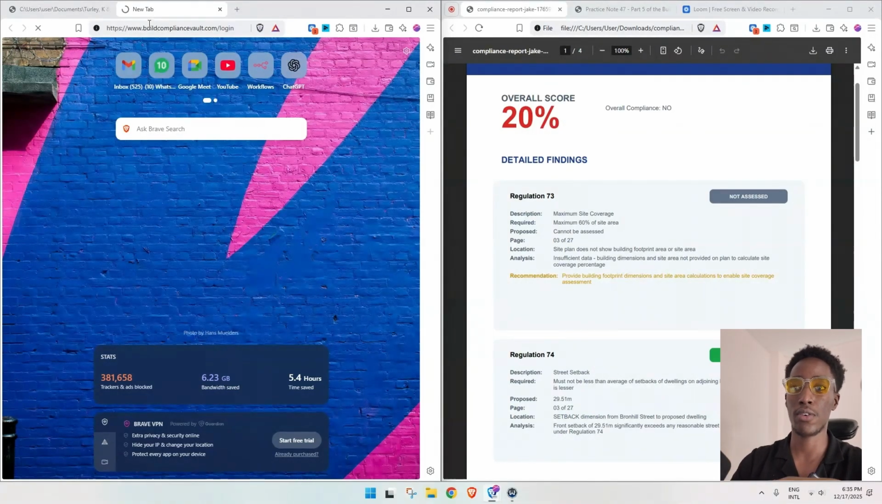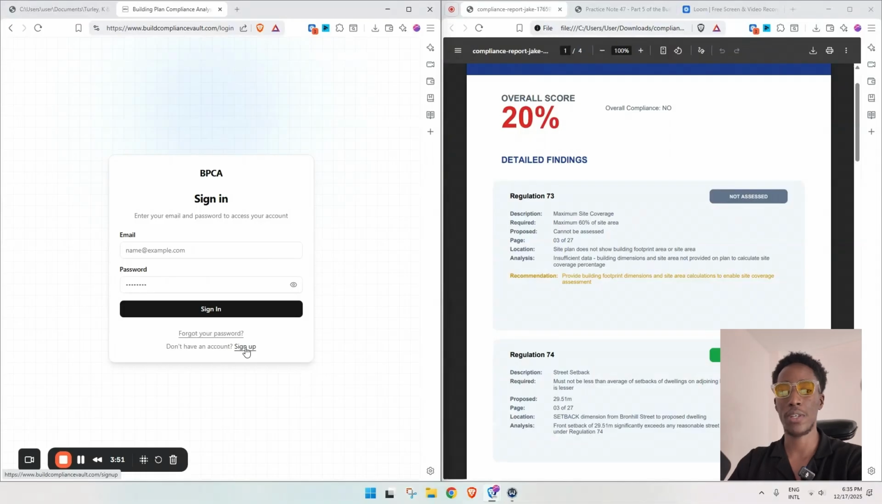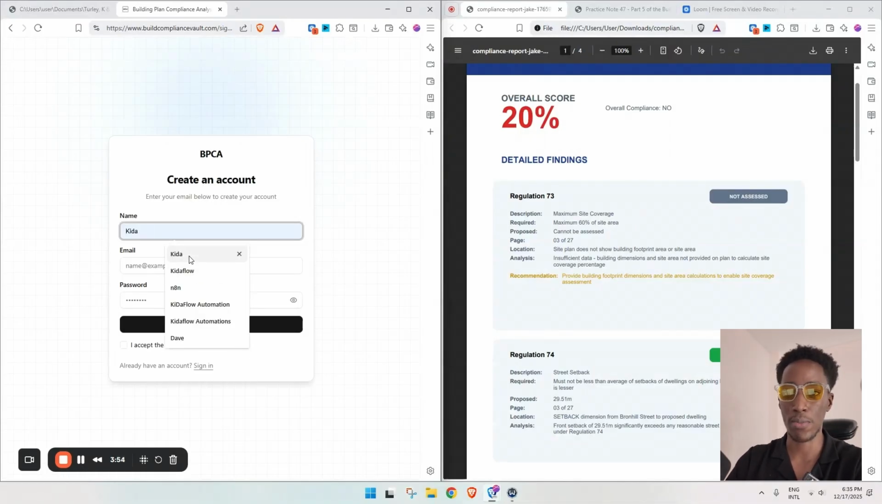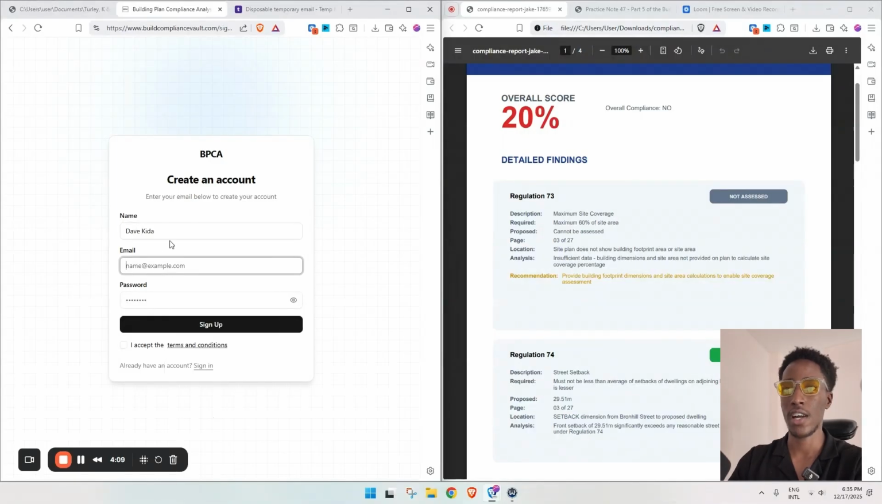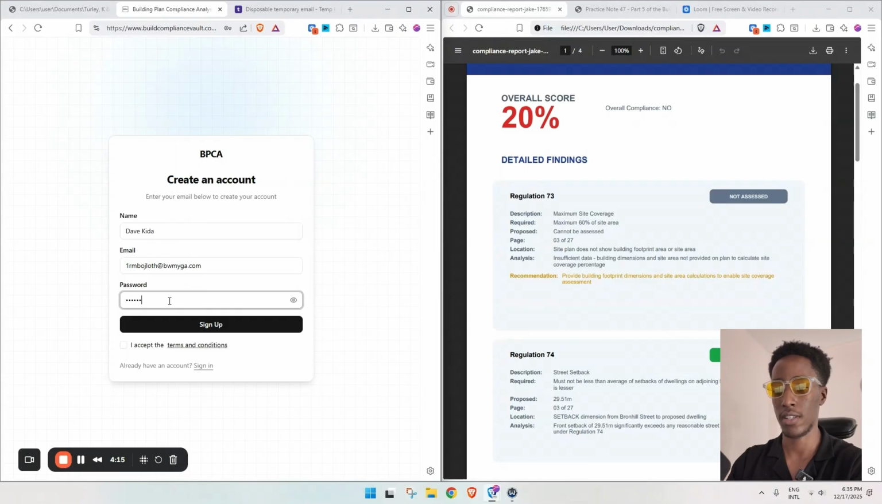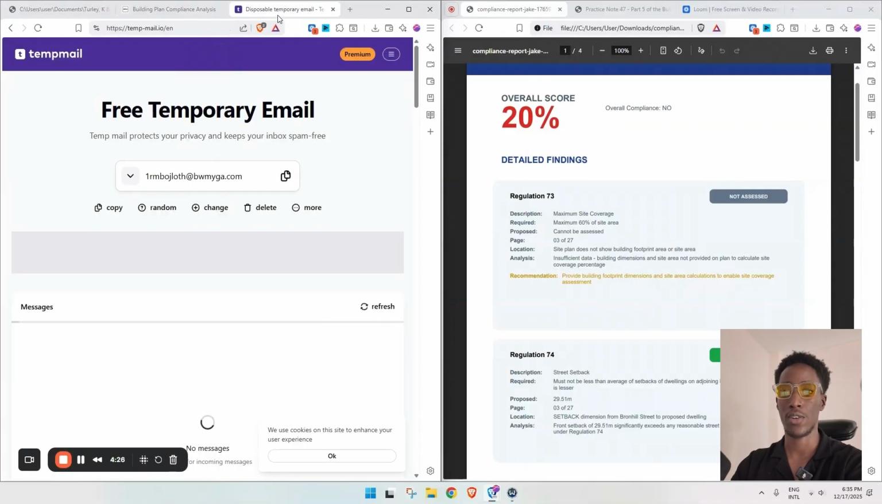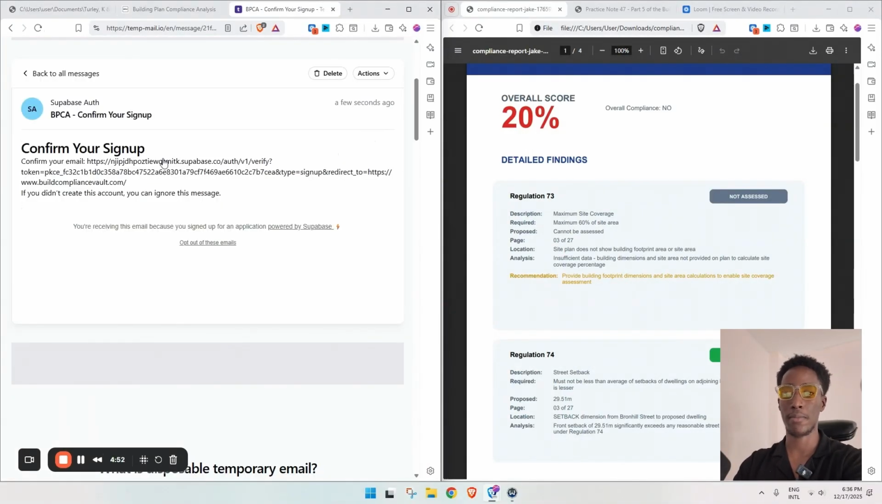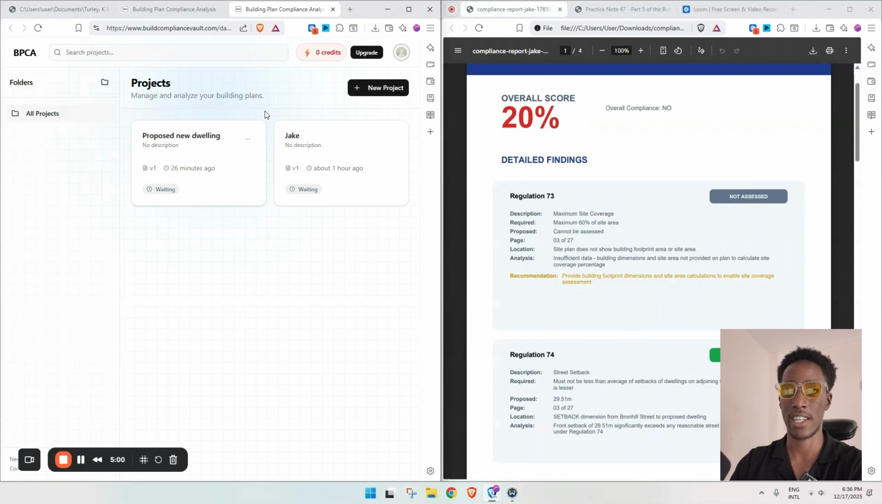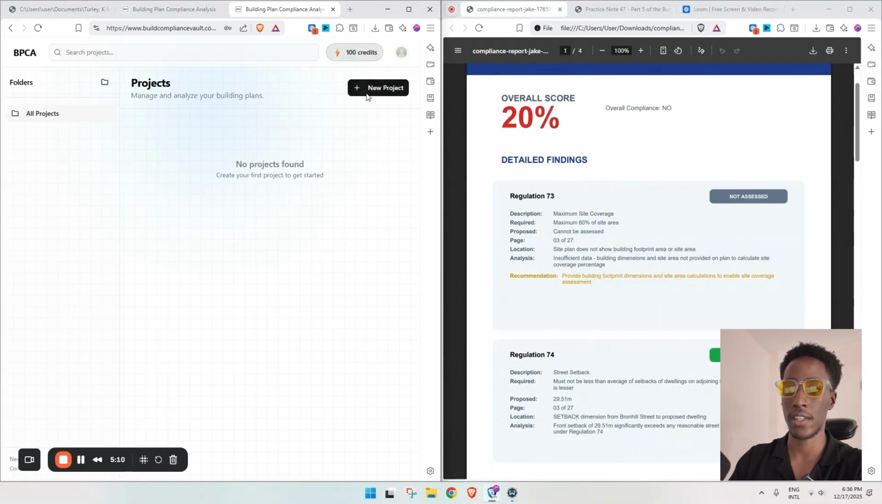Once you go to buildcomplianceworld.com, what you need to do here is just click sign up. So I'm just going to set a name for myself. I'm going to put Dave Kida. So I set my email, my password, click sign up. What's going to happen is that you're going to receive a confirmation email for you to sign up. And this email will redirect you to the tool. Once you sign in, this is how the screen is going to look like.